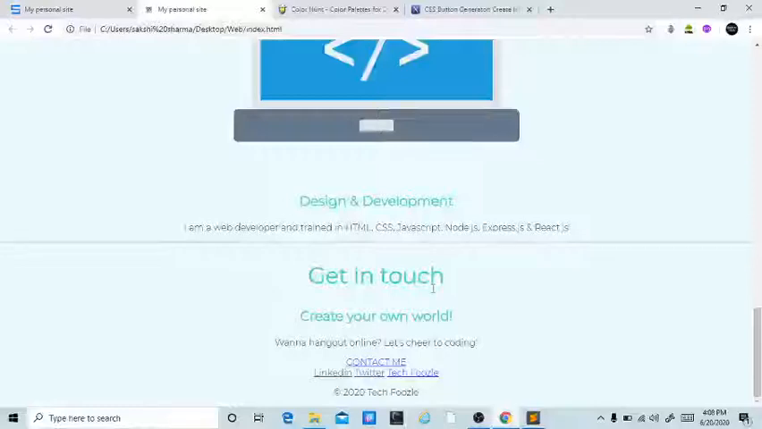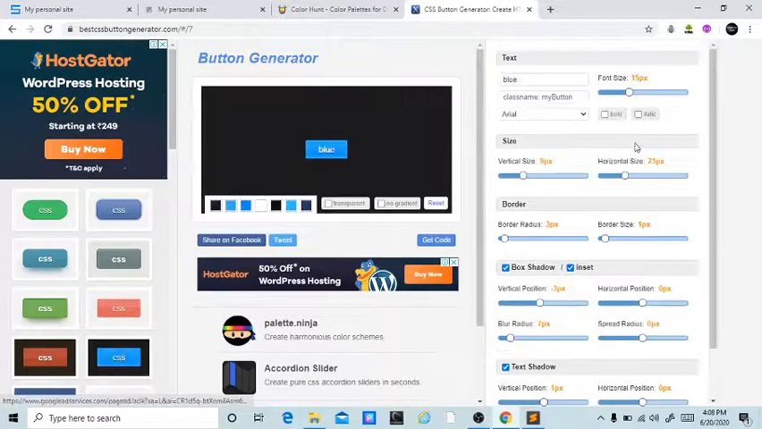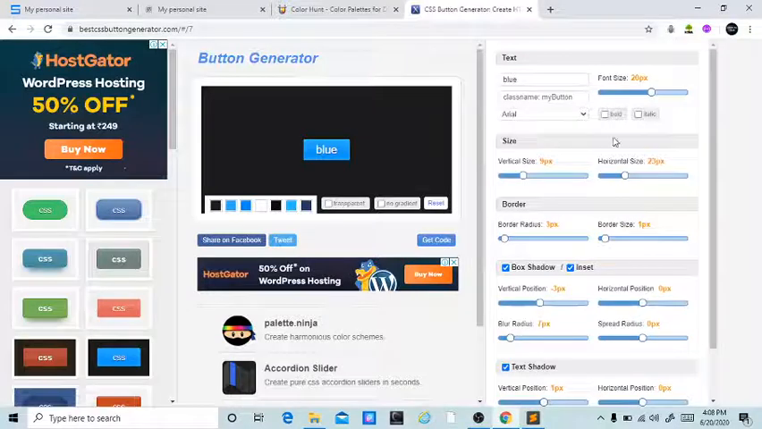In the last lesson, we styled our website. Now let's style this contact me button. Let's head over to this website. You can generate a button of your choice. So let's increase the font size and you can make changes according to your choice.